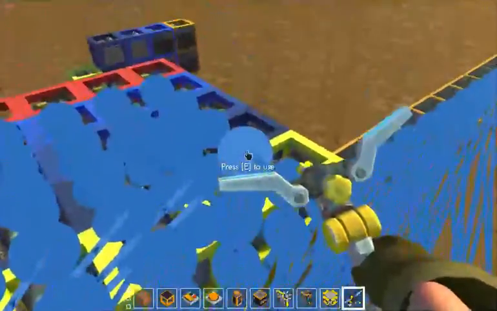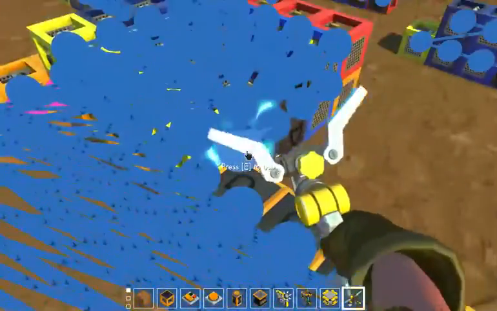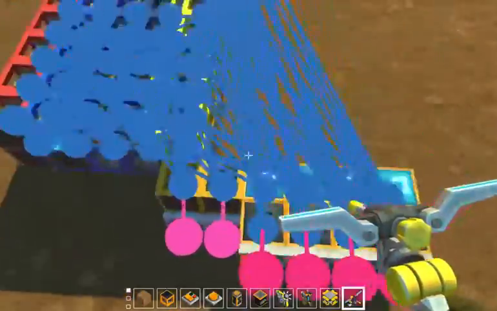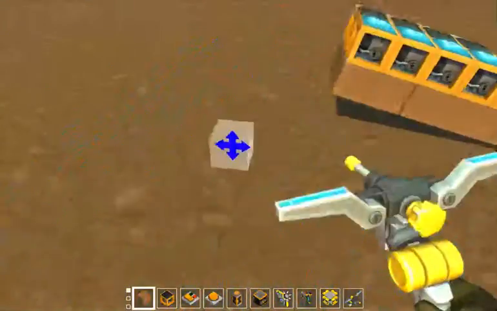Whereabouts does that connect to? There? Then that connects to there. There we go. I'm just basically praying that I wire all of these properly, because if I don't, then I'm screwed.